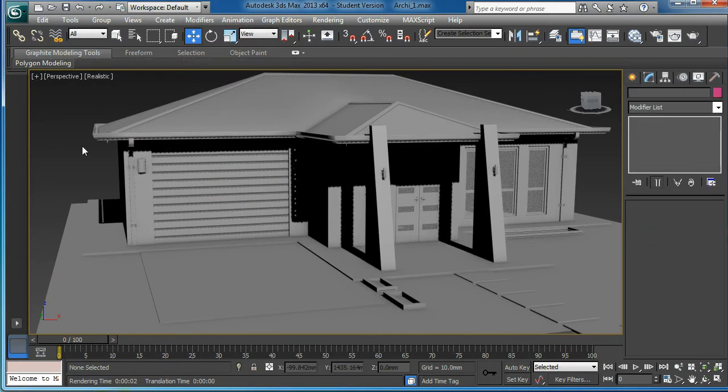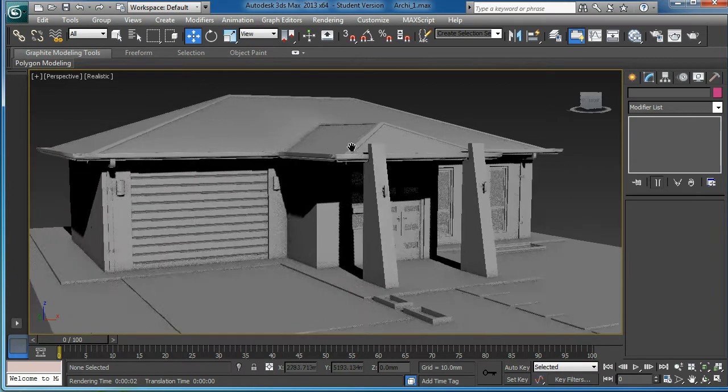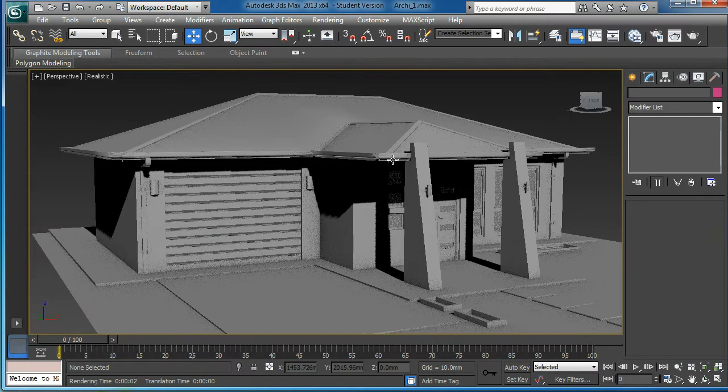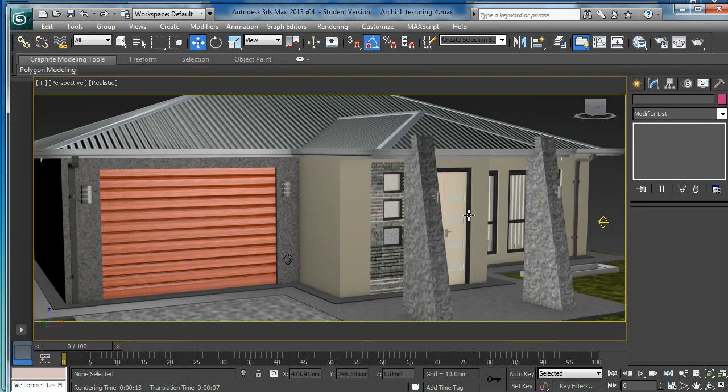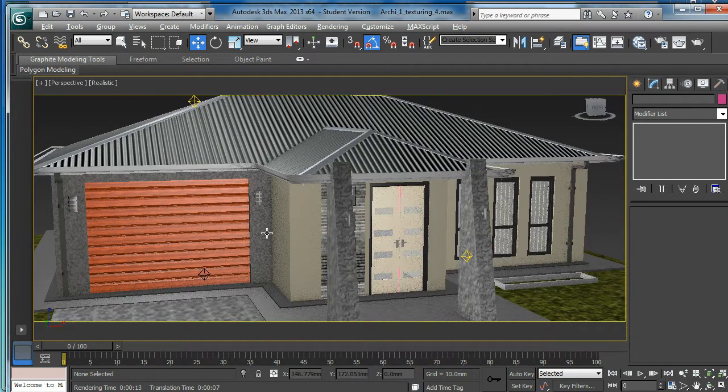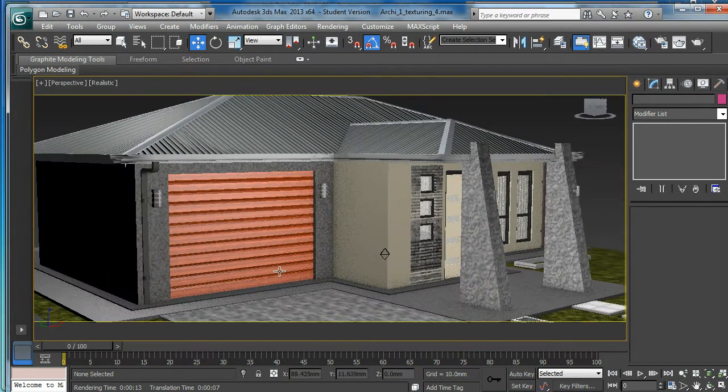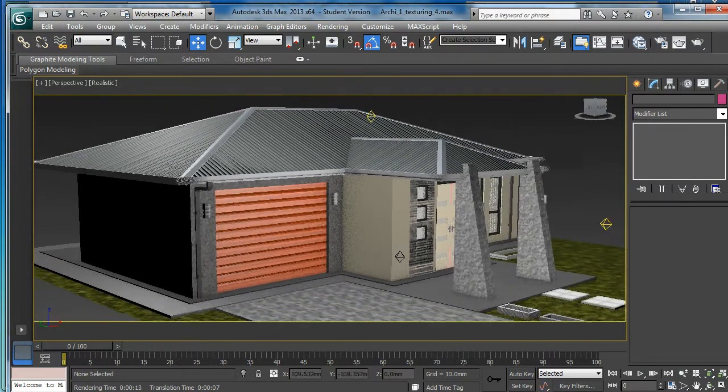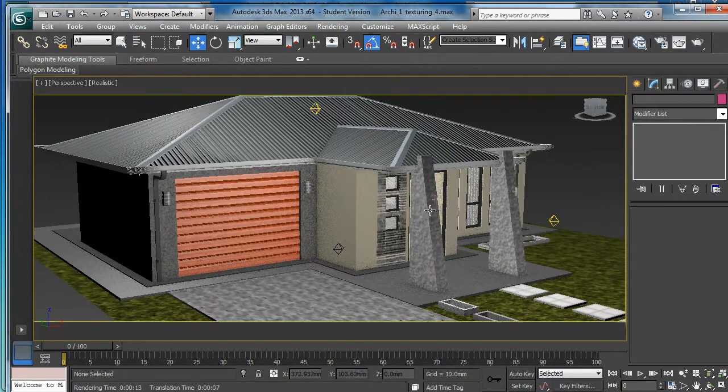To texture this one, I'm going to use the substance material, which we haven't talked about before. Substance is really cool. It's integrated with the 2012 3ds Max. It's a relatively new one. I'll show you what the end result would be. I used the substance to texture this one. Let me render it out.